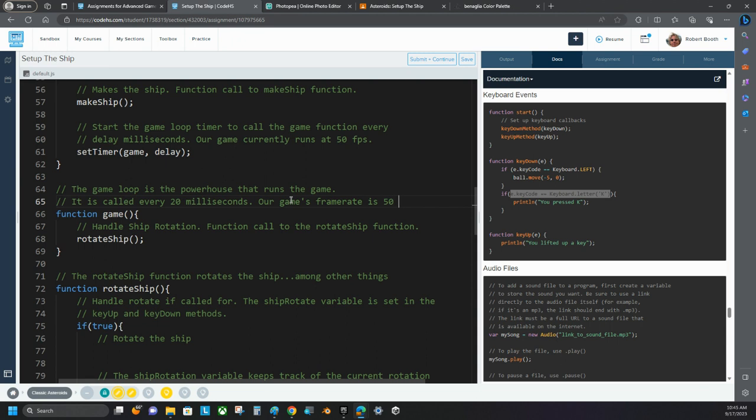Is 50 FPS. Our frame rate for our game is 50 frames per second. We're calling the game function every 20 milliseconds. Take a second, cut it up into 1,000 pieces, and divide that by 20. You get 50 in each piece. So 50 frames per second.